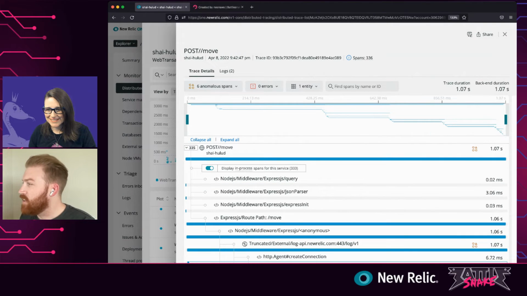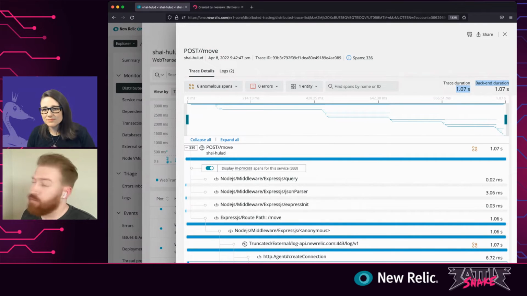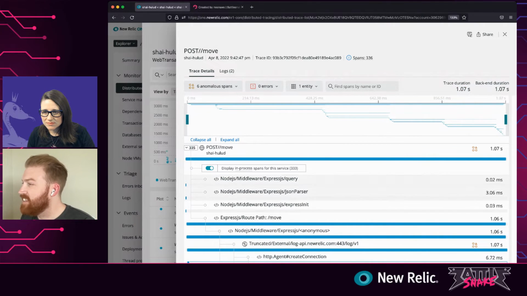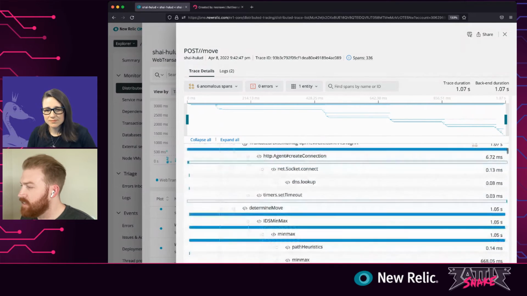So yeah, here's one. We know this trace took about a full minute, so that's too long. This will be a good one for us to look into. We should be responding in less than half that time. And you'll notice here, once again, our waterfall view of the request.